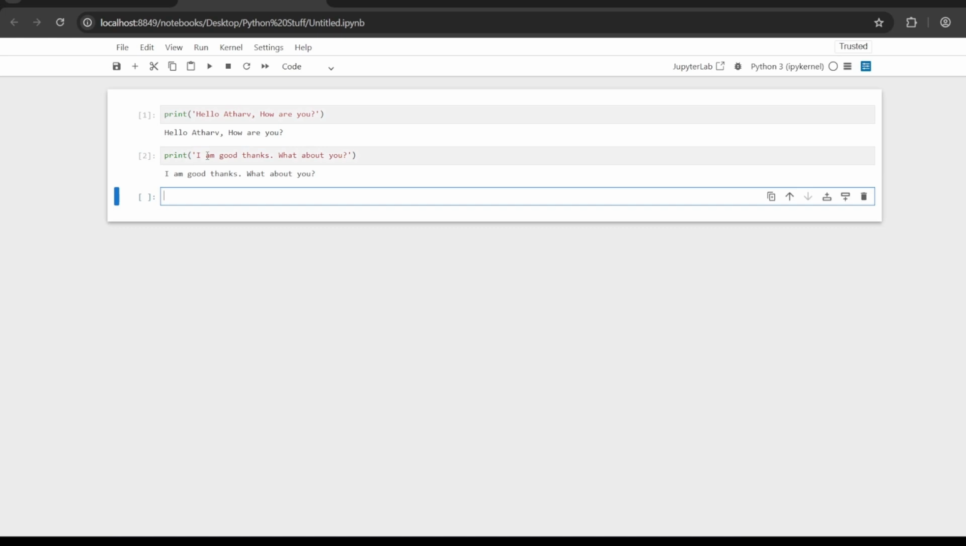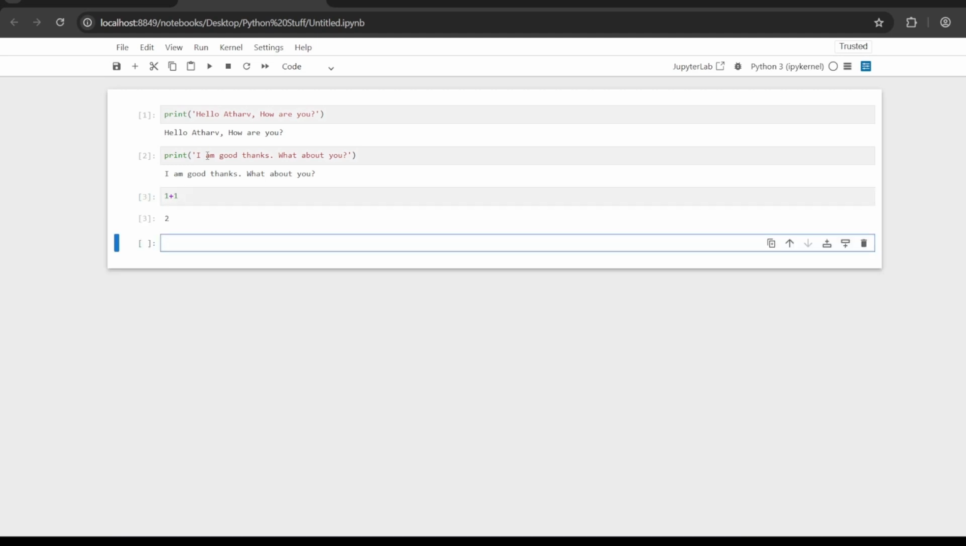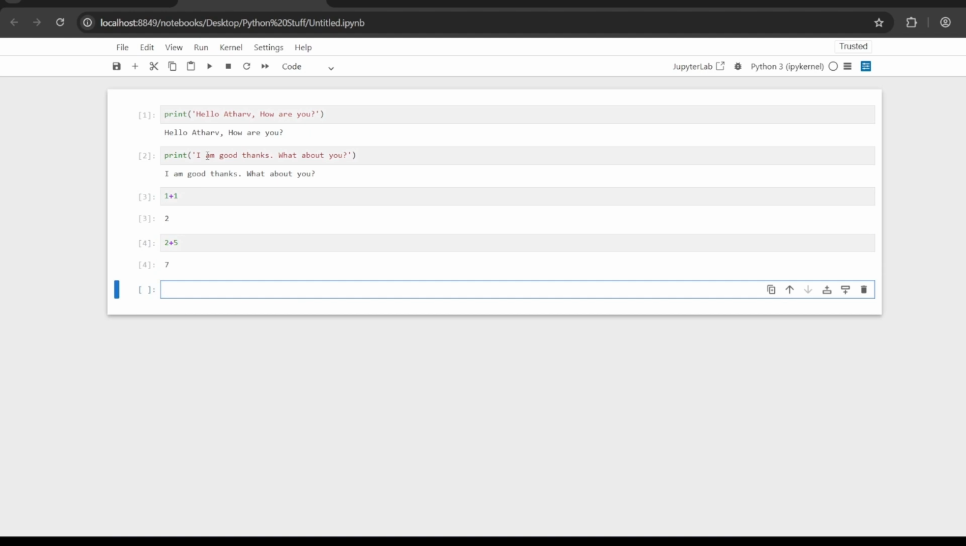You can also do some math calculations here. Simple. Write like this: 1 plus 1. Shift Enter. 2. 2 plus 6 or 5. Shift Enter. 5 divide 2. Enter.